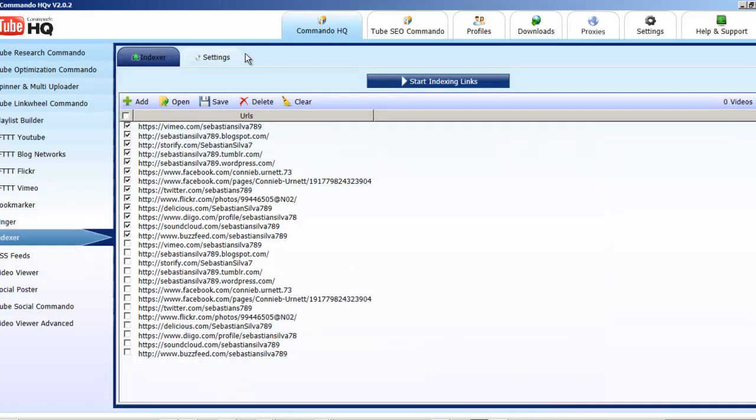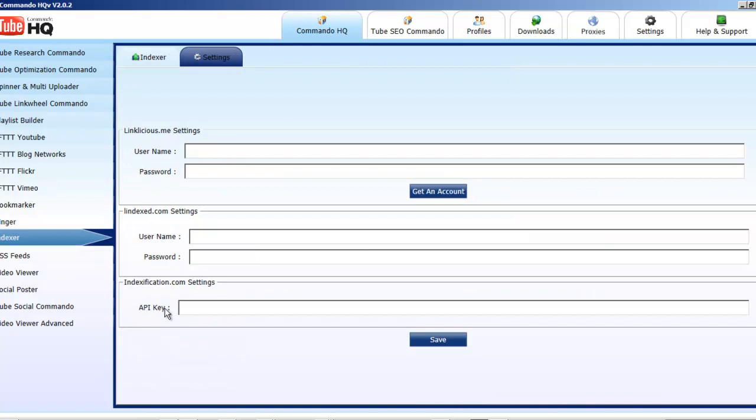Okay, Indexer at the moment, we've got Linklicious, Lindexed, and Indexification that we're working with. I might add one or two more. We've had some requests for others, but it's not essential. It's always good to get your backlinks backlinked. Okay. Indexification seems to be the lower cost one to be able to do that, but we will, as I said, take a look at some other ones as well.